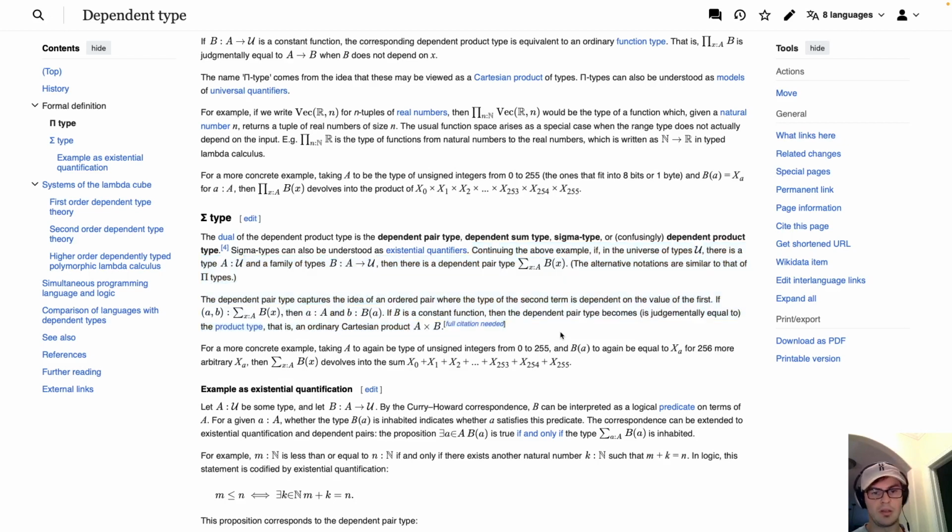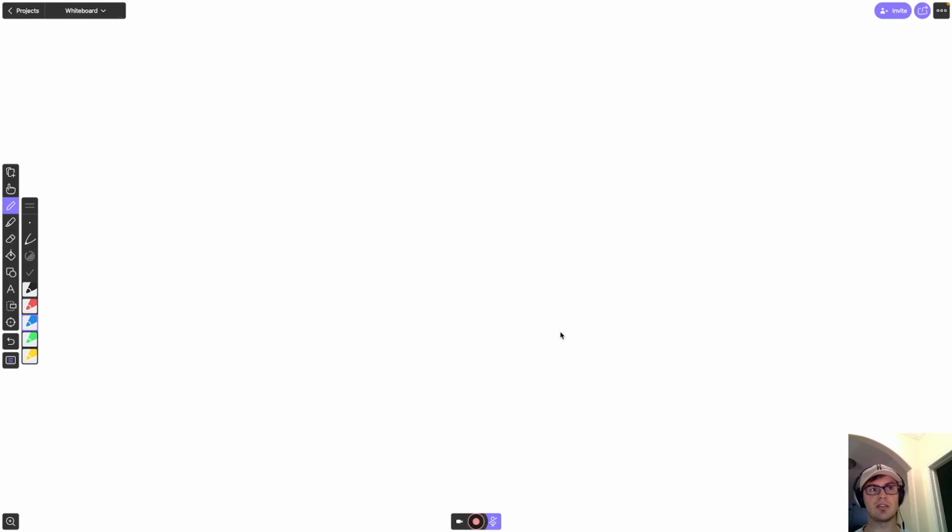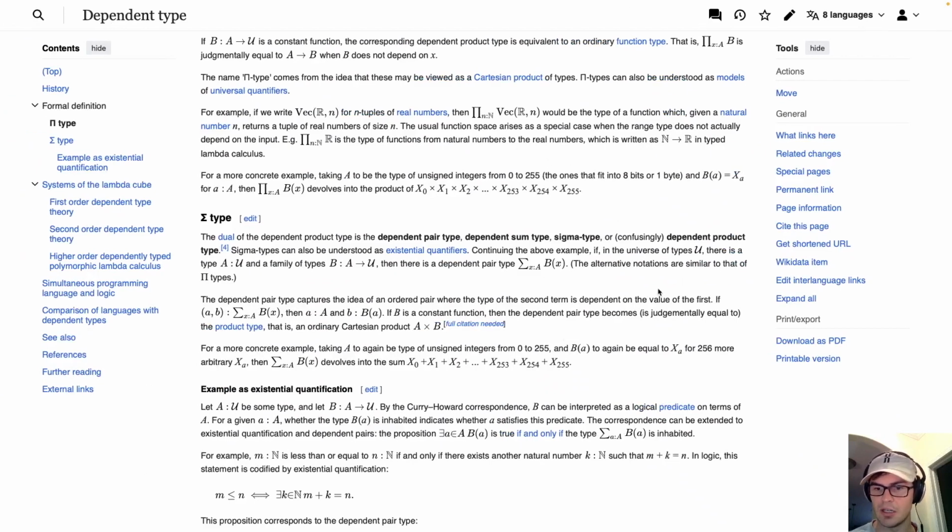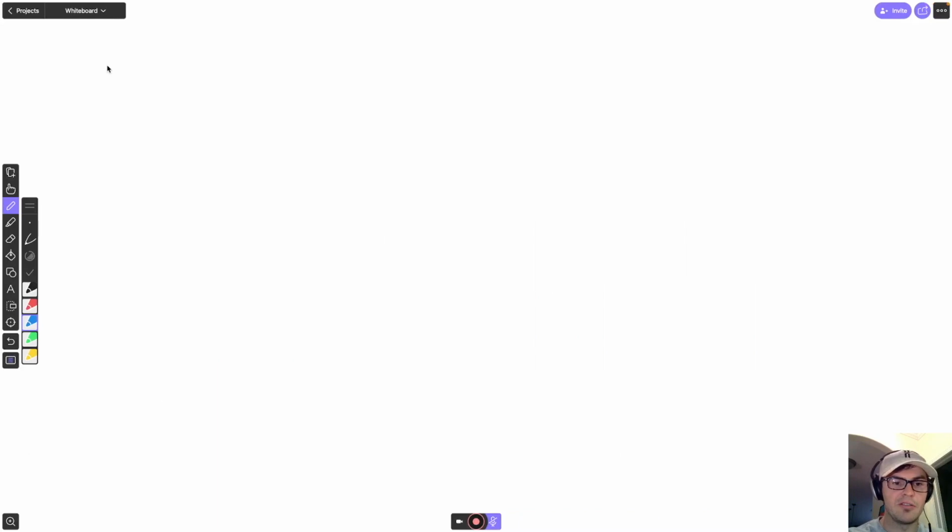So here's how we're going to do it. First we'll explain the normal pair type that they're talking about, just the A cross B. I think we're familiar with this. If we have x of type bool cross int, then we can have something like true, 5. I think that's pretty straightforward.